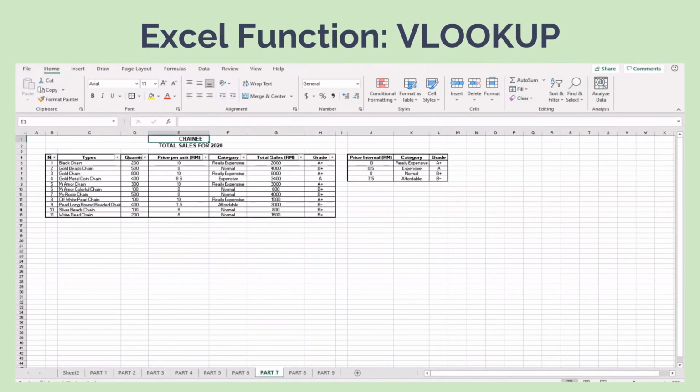Okay, in this part I'm going to explain the VLOOKUP for Chainy sales for 2020. First of all, VLOOKUP, also known as vertical lookup, is a function that makes Excel search for a certain value in a column in order to return a value from a different column in the same row. So here we have made a new table to categorize the type of the product, from really expensive, normal, and affordable. Each category represents the price per unit of the product.